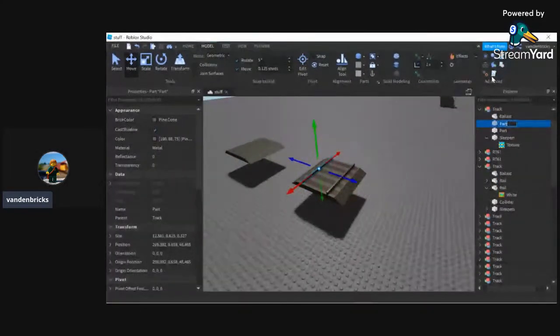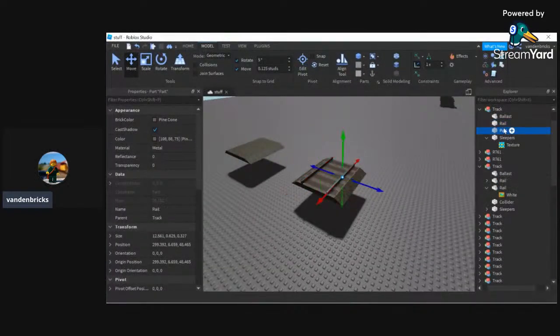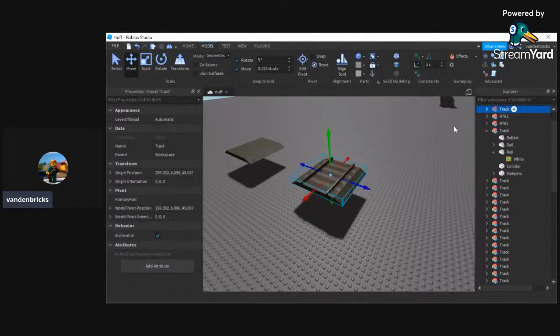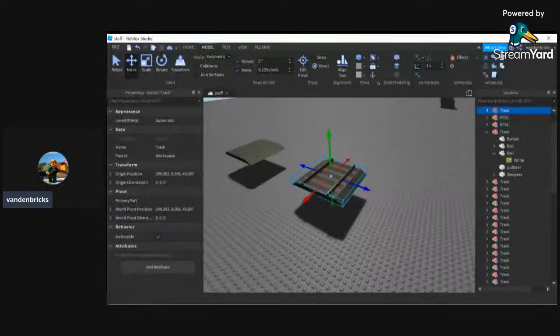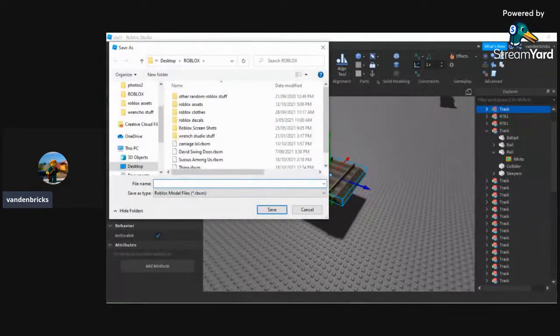We'll have ballast, we'll have rail. Just got to make sure I name it all. There you go. It's a good track model. I'm going to save it to file, and then track v3.